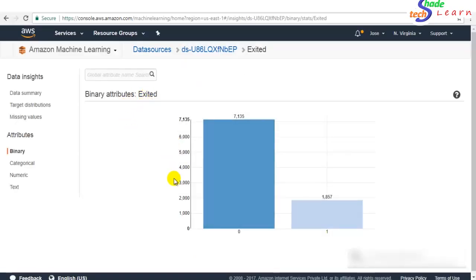Now we can see the distribution that we have for our records in our data set. As I said, we have 9,000 odd records here. There are 7,135 records which have exited as zero, so these people have not exited the company. And 1,800 odd records say that the person has exited the company, which is the value one. So this is what this shows us, and it gives a good insight into how our data looks.